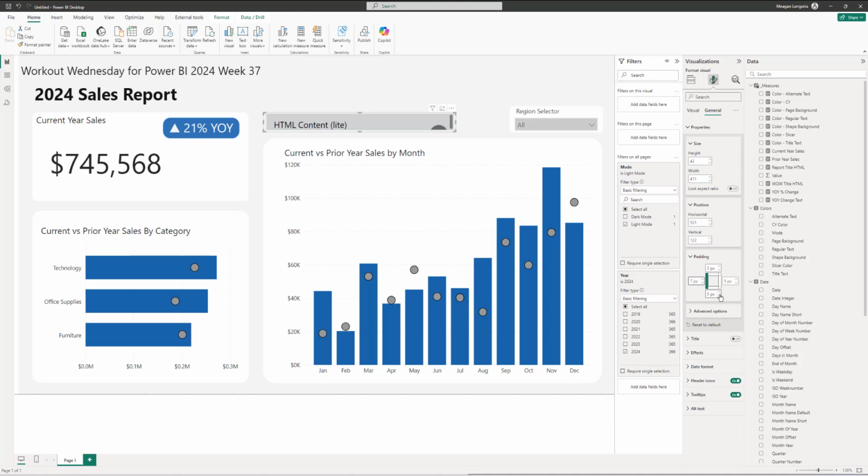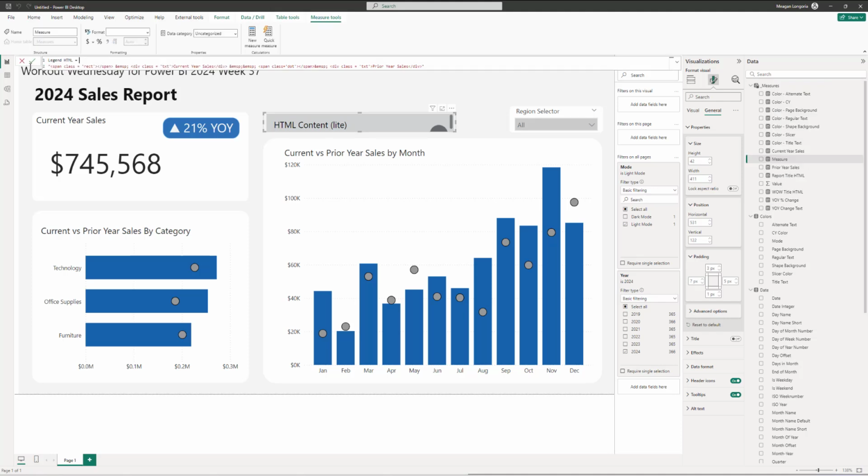Wait, I want to go that way on that one. And just to get it to align the way that I like it, I've changed my padding a little bit. It won't have a title. And now I'm going to add a measure. So this is my legend HTML measure.